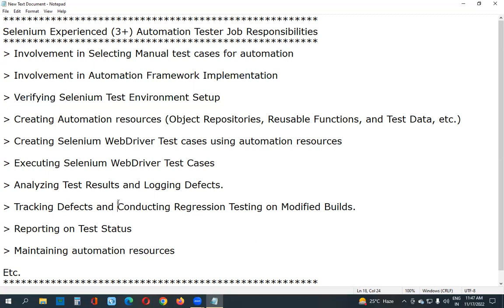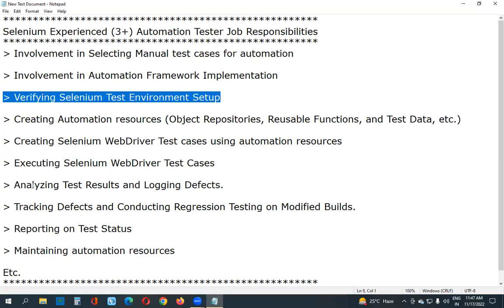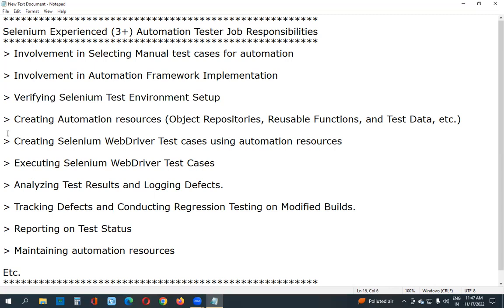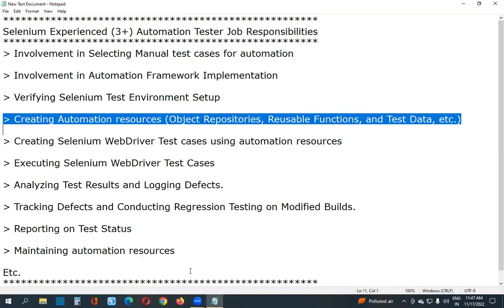Okay, next, team members verify the environment before execution. See, three steps here. Our role is verifying the Selenium test environment setup, verifying the correctness of the environment. The three steps are defining the test environment by the team lead or test lead, implementing the test environment by tech support people, and next, verifying the test environment setup by team members, testers.